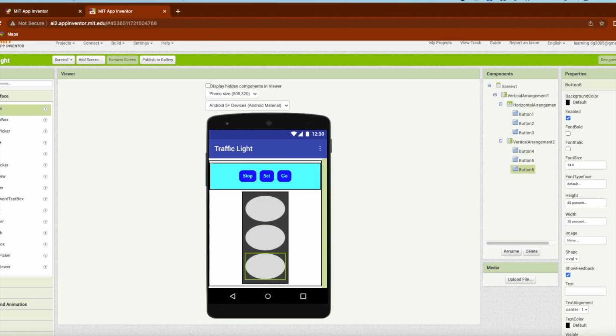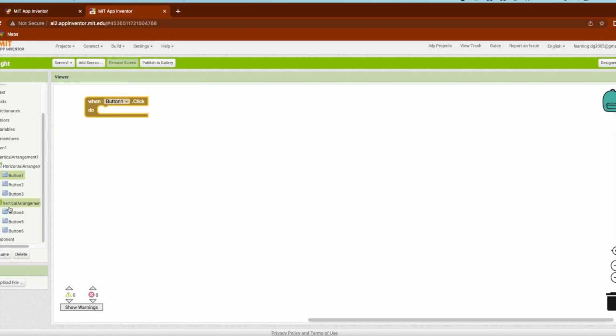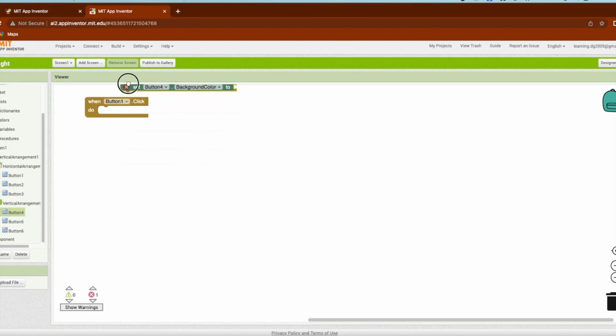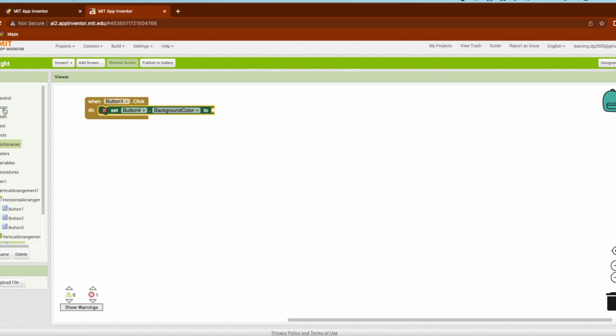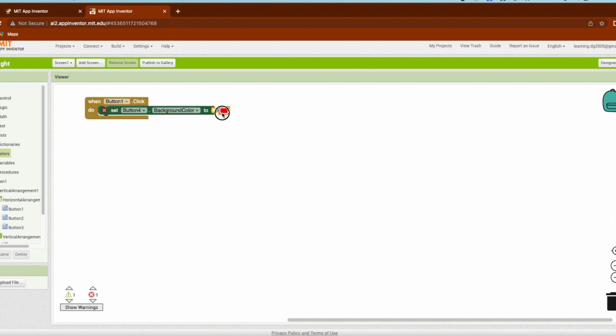Now we go to blocks. So when button 1 is click, we go to button 4. And set button 4 background color to. We go to colors, and now we drag red in it.